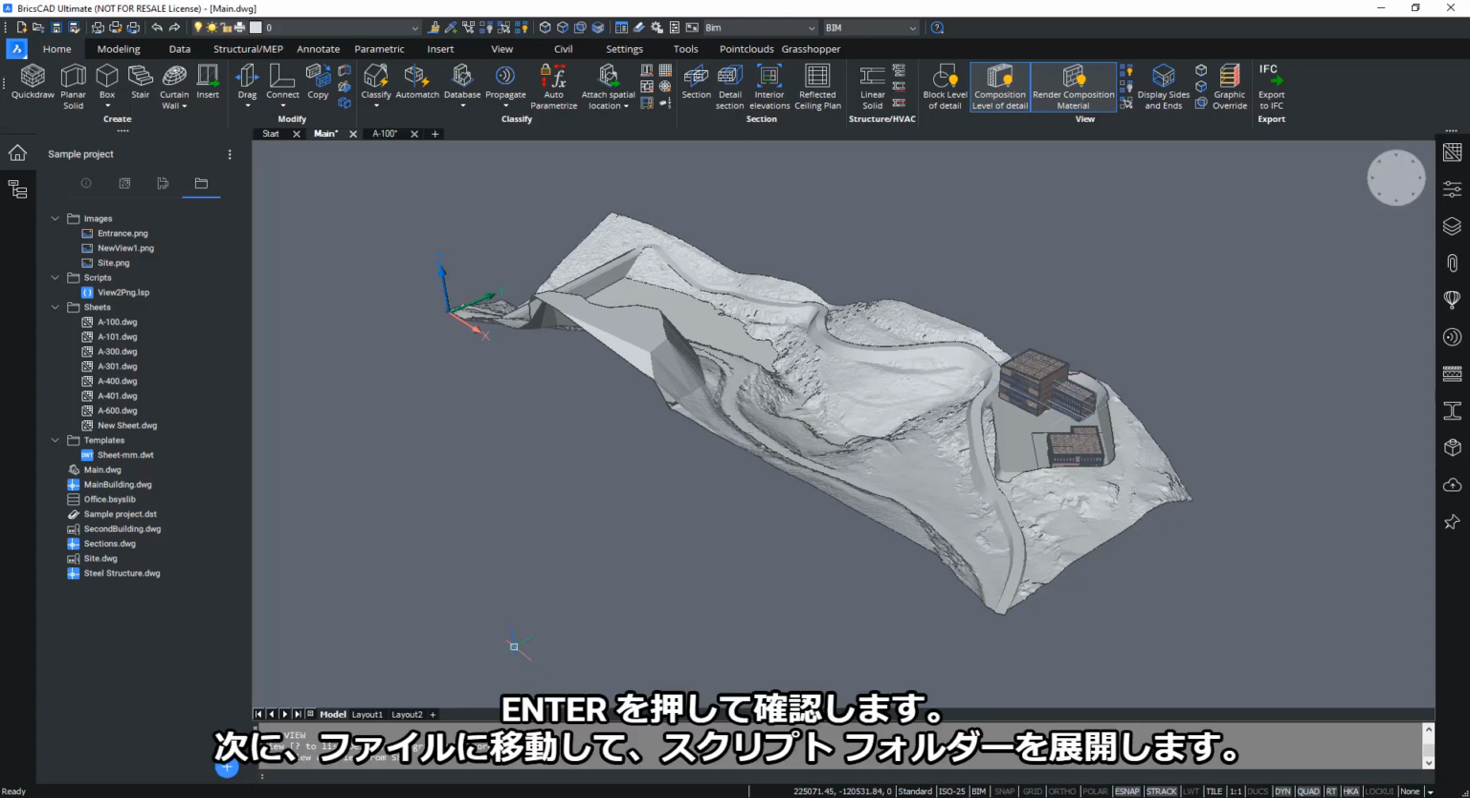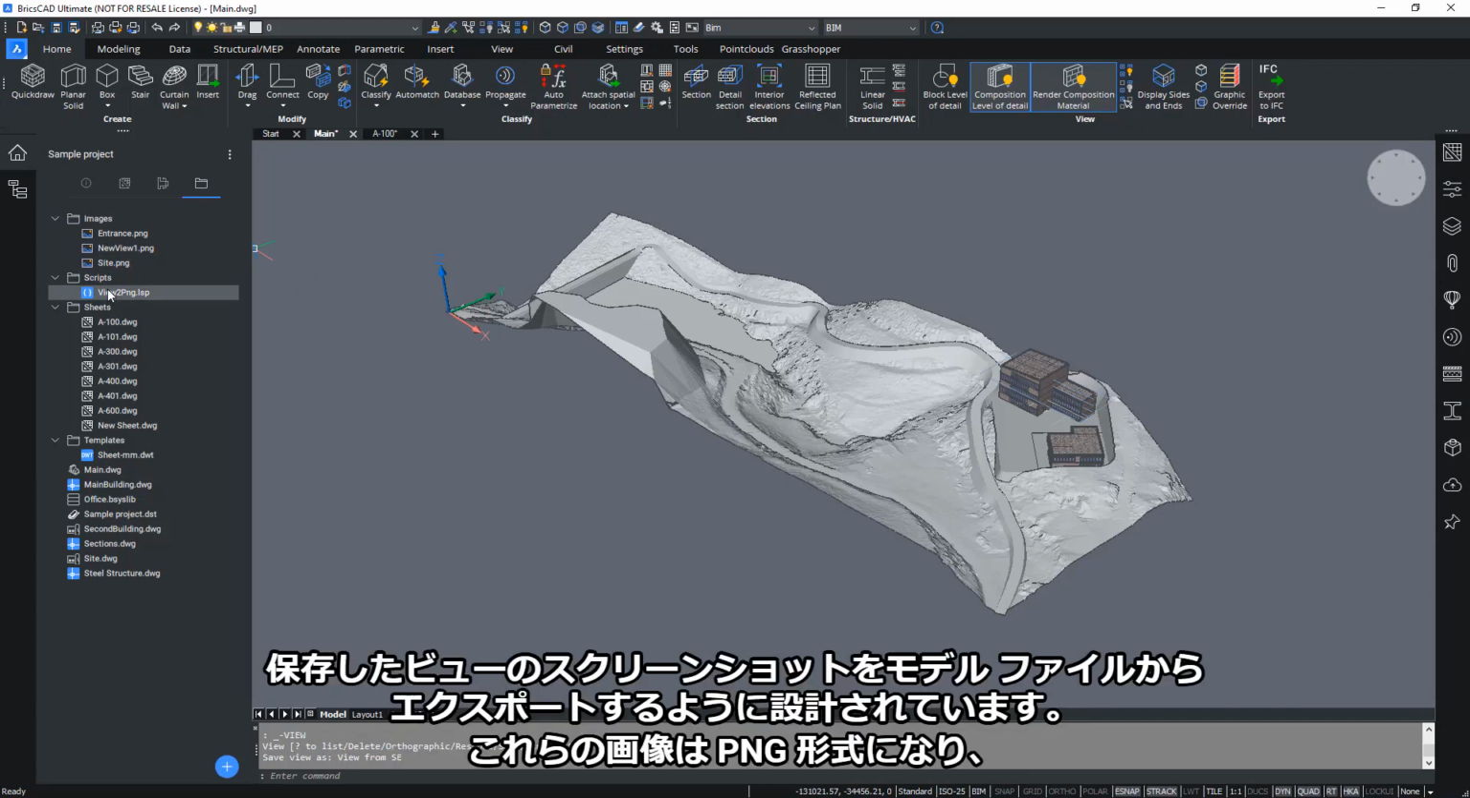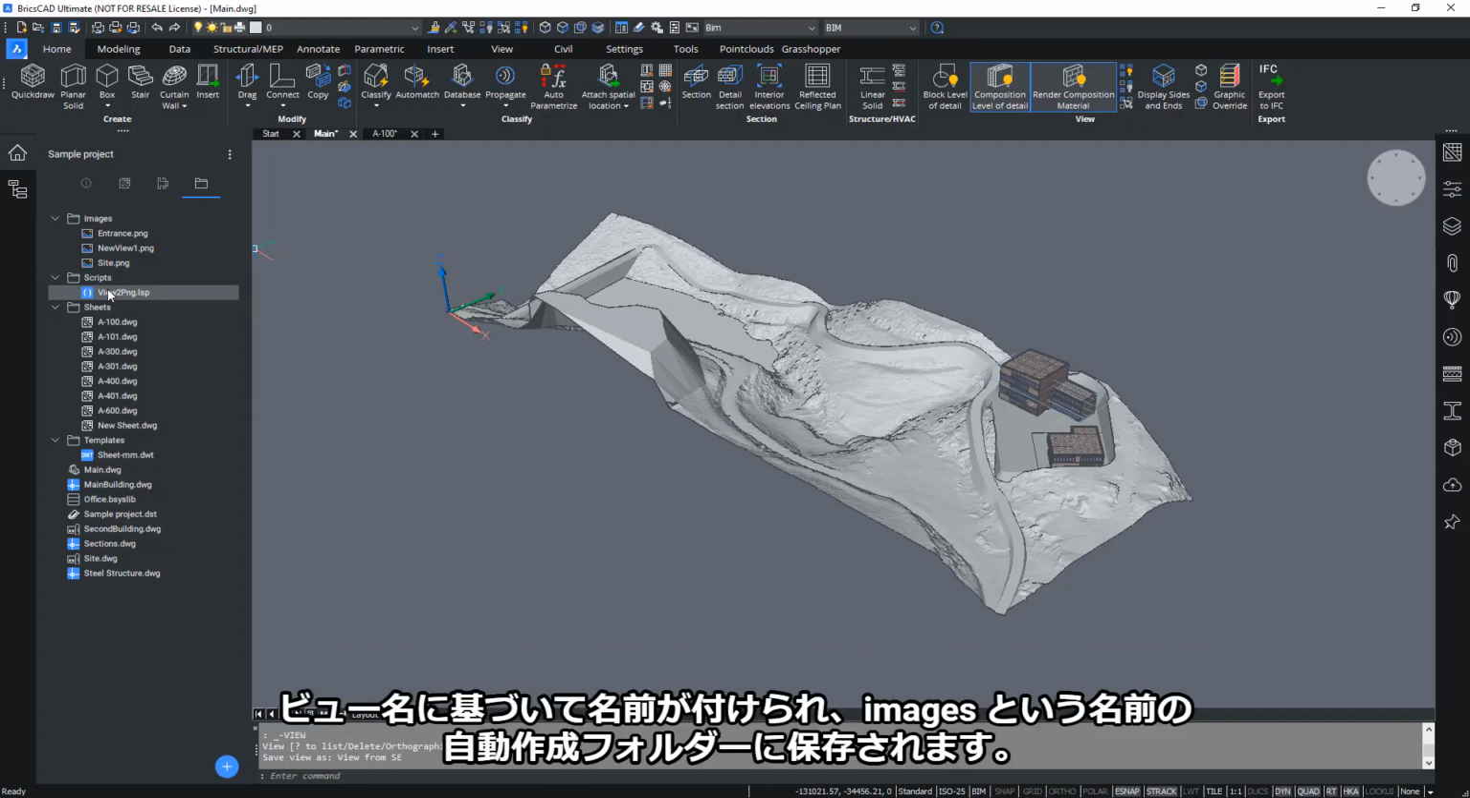Hit Enter to confirm. Now go into Files and expand the script folder. You should find the view to png.list file present. This script is shipped with BricsCAD V22 and it's designed to export a screenshot of your saved views from your model file. Those images will be in PNG format and will be named based on your view names and saved in an automatically created folder called Images.